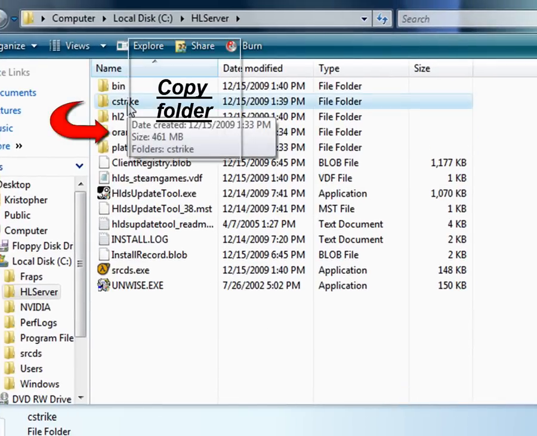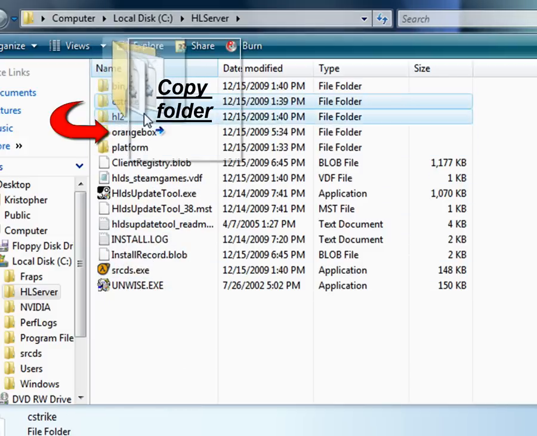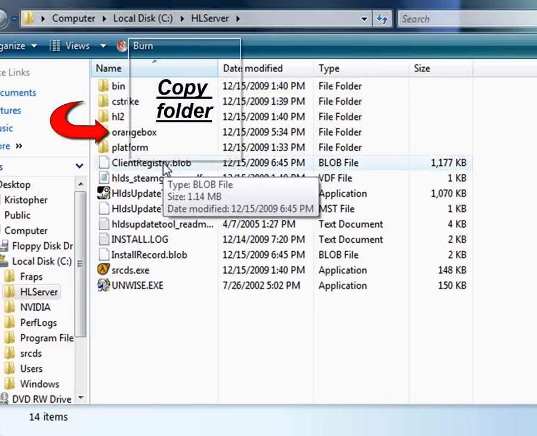And then you're gonna right click, hold down the right click, and go down right into the orange box folder. It should work with Team Fortress 2, Day of Defeat Source, and any other things.